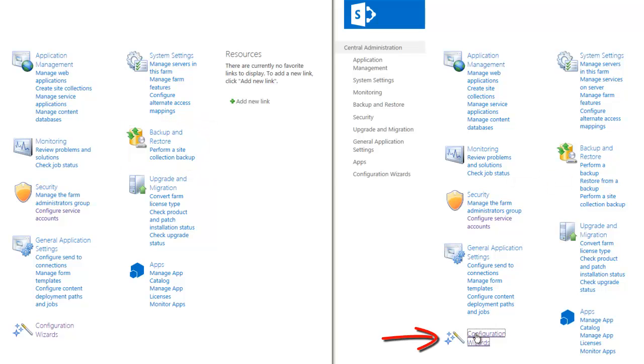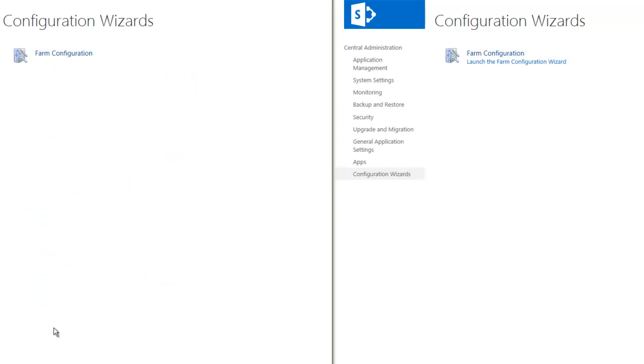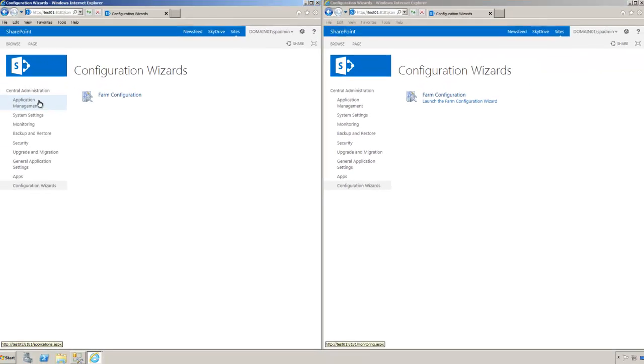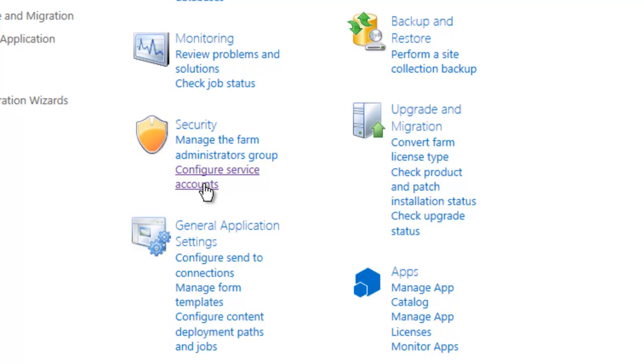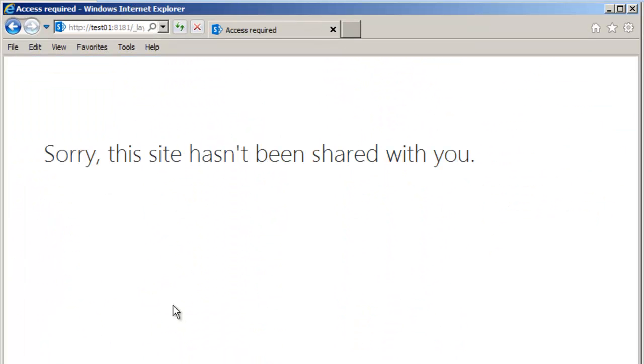If we click on the configuration wizard on both sides, we'll notice that launch farm configuration wizard is available from the preferred method compared to just opening up Internet Explorer. The other thing we'll show you is if you open up just Internet Explorer and you click Configure Service Accounts, you receive the error, "Sorry, this site hasn't been shared with you."